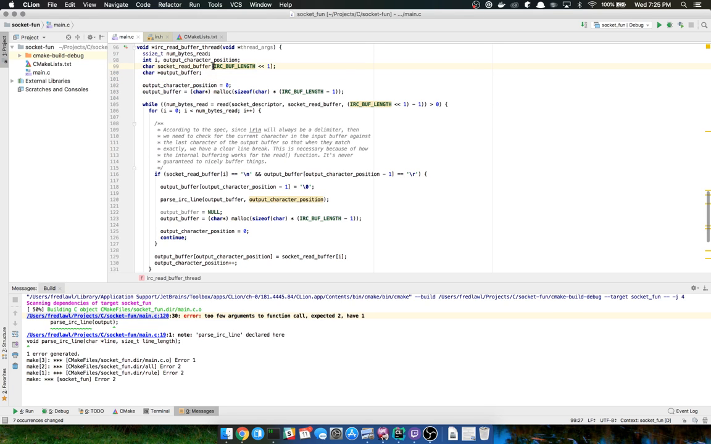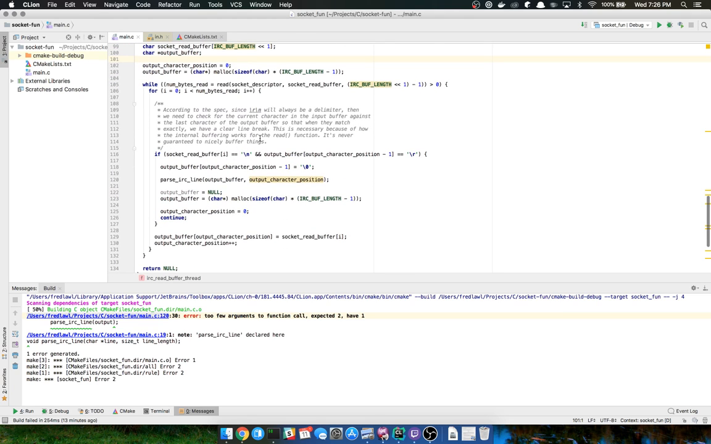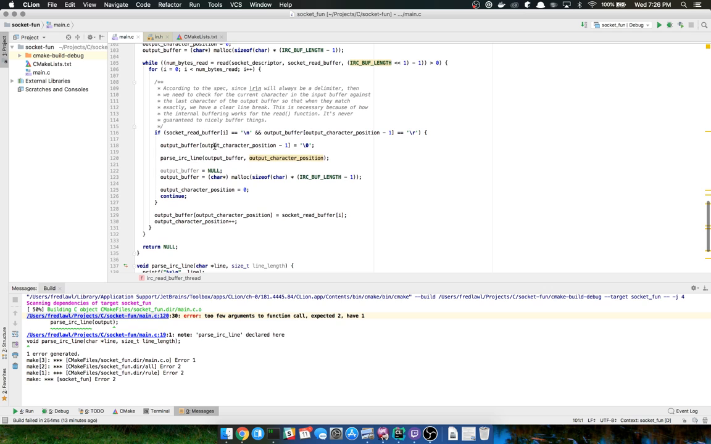Oh, just another tidbit here. Earlier I mentioned that the buffer length for IRC is 512. I went ahead and doubled that, so I can have a very big buffer. I may have already mentioned that. Moving on, so I have the socket read buffer equals n, output buffer character position -1 equal r. That reads very nice. I like that. Output buffer, okay, sweet. Parse IRC line, output buffer, output character position.